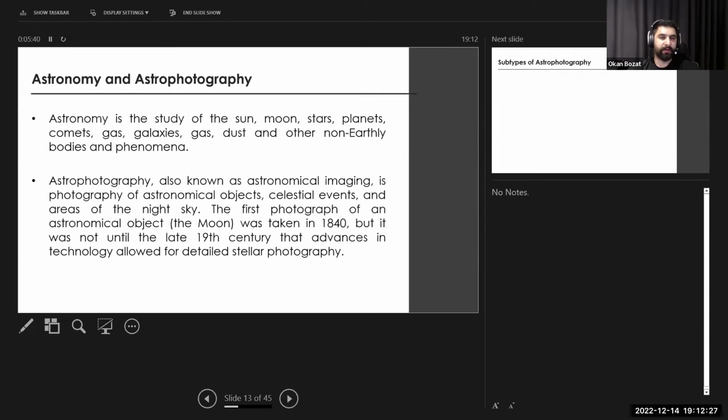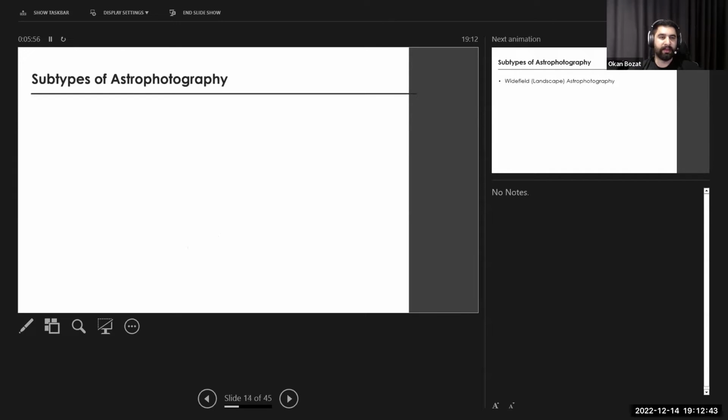And we astrophotographers try to photograph those objects. Astrophotography is also known as astrophotographical imaging or photography type, in which you photograph any celestial objects with anything. There are lots of subtypes of astrophotography, which we can start with, of course, wide field or landscape astrophotography.